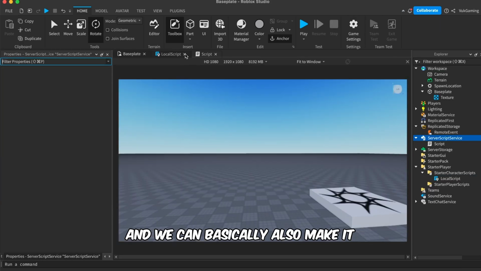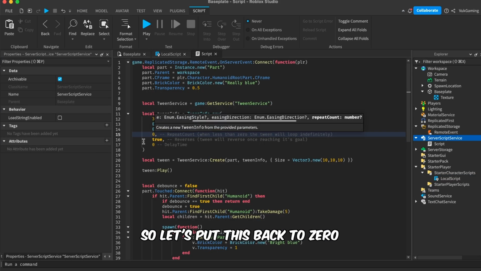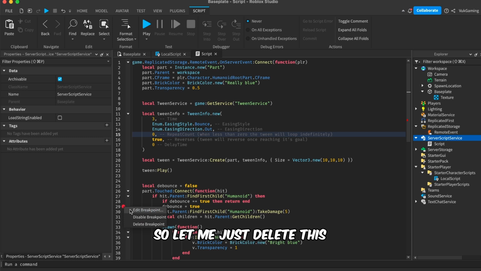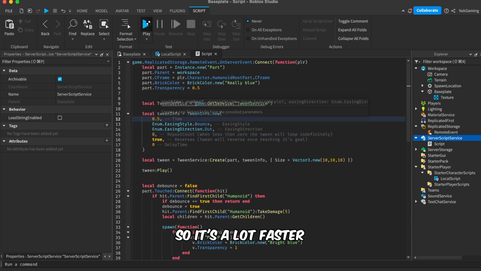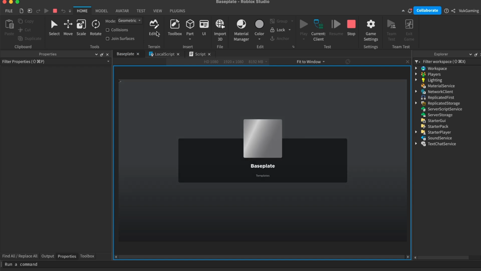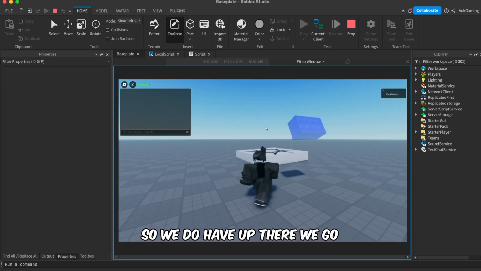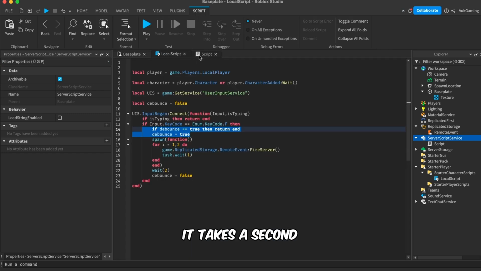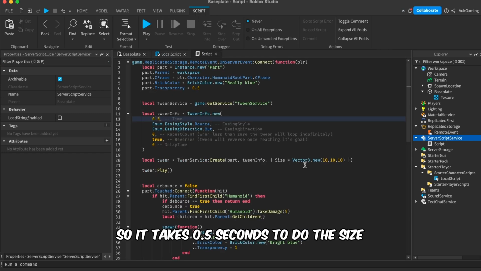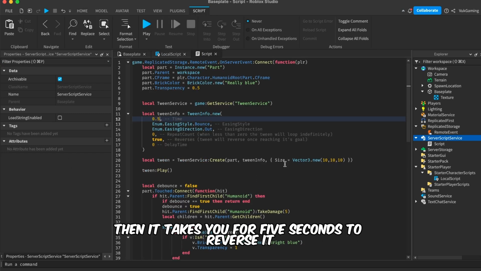And we can also make it, so let's put this back to 0. Okay, let me just delete this. We can also make it so this takes like 0.5 seconds, so it's a lot faster. So we do F, whoop, there we go. Pops right back up. It takes 0.5 seconds to do the size, and then it takes 0.5 seconds to reverse it.